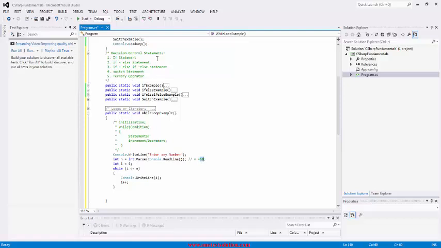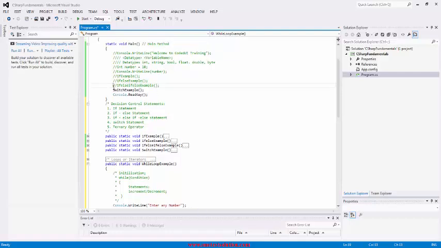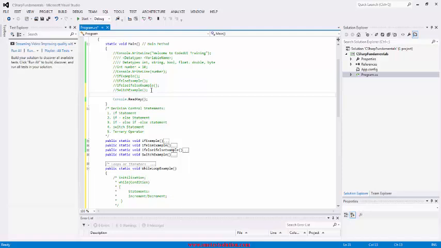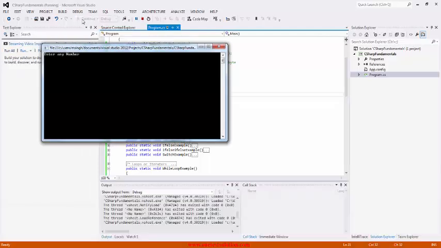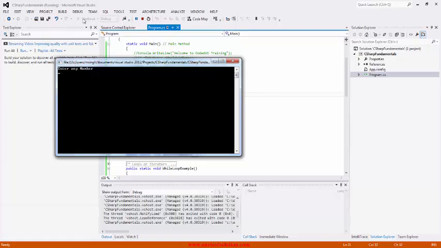So let's go and run this program. In order to run it, I need to call this method, and I don't need the previous one. I will comment out this switch example, and I will comment out the while loop example. Okay, let's run this program. Enter any number. Let's say the user has given 10. It will print numbers from 1 to 10. Okay, let's say the user has given a number 200 or 2000, it will start printing numbers. See, it has printed from 1 to 2000.